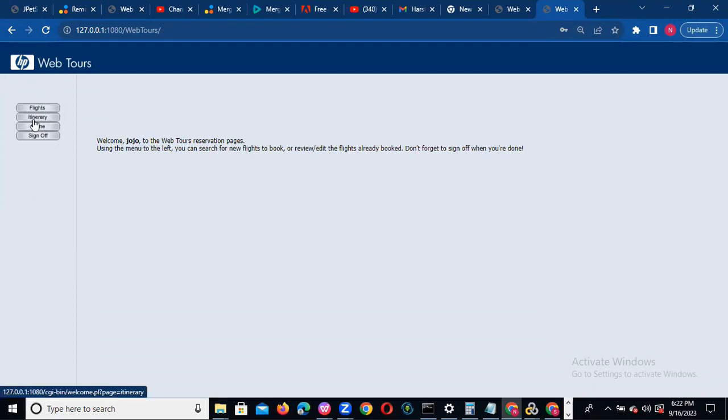But I want the itinerary, which is nothing but the cancel ticket. You can click on that. But now I want to book the flights, right? You can click the flights.